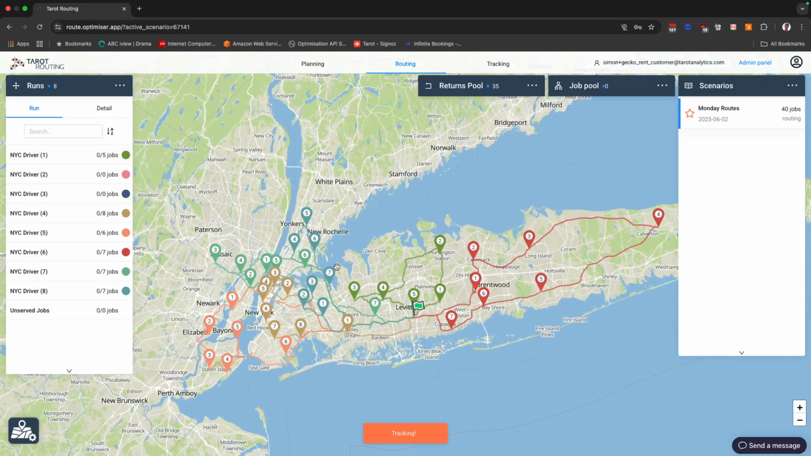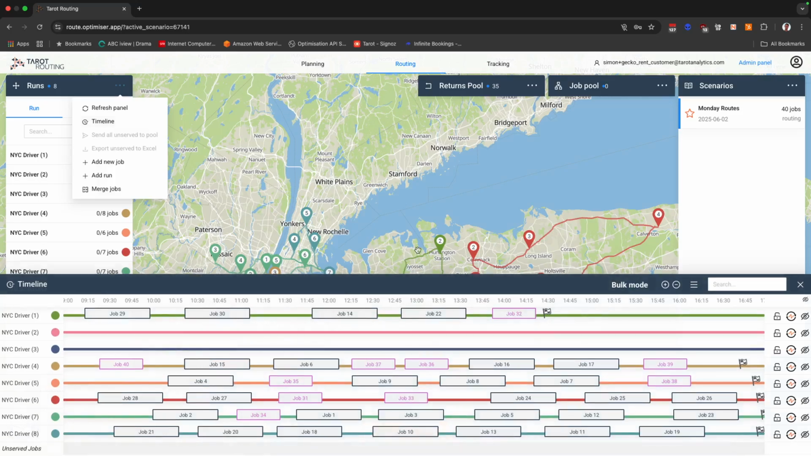Now, in my case, as a transport planner, perhaps I want to utilize all the drivers that I have available to me or make some changes to the routes. There are 2 ways that I can make changes to the routes. The first is using the timeline. So clicking on the runs action bar, navigating to the timeline.